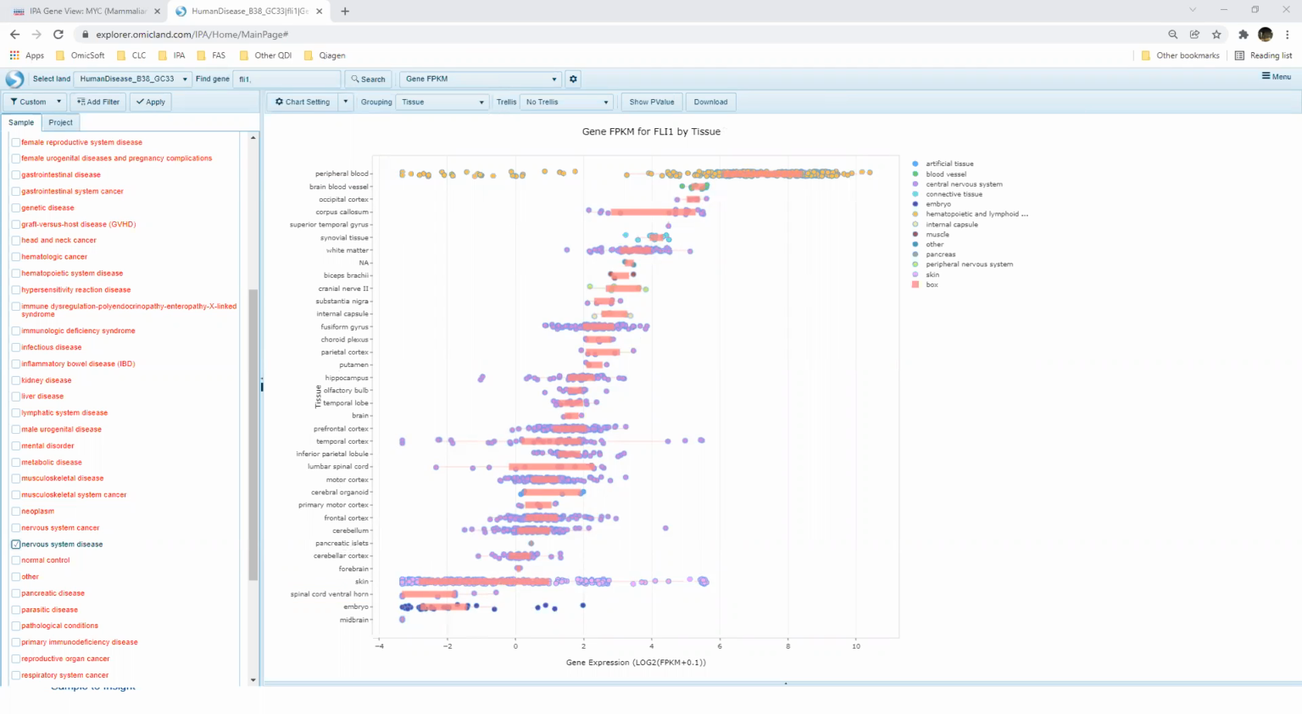And similarly, let's say if you want to find correlation between two genes. So here I have one gene and I want to see how this gene is correlated with another gene. So I can type in, let's say, ICAM1, for example. Now you have two genes here and click search. And this is going to give you a correlation between these two genes in nervous system disease samples.